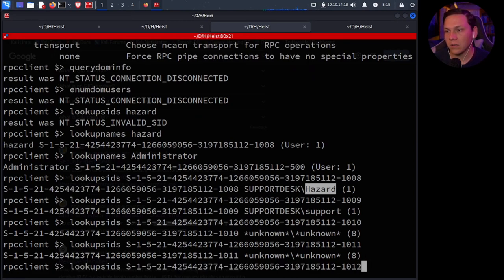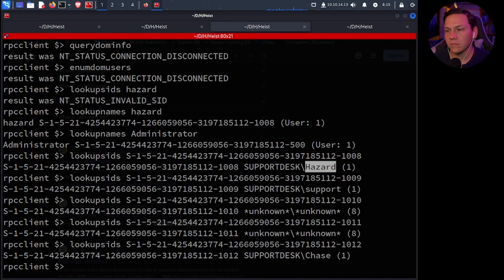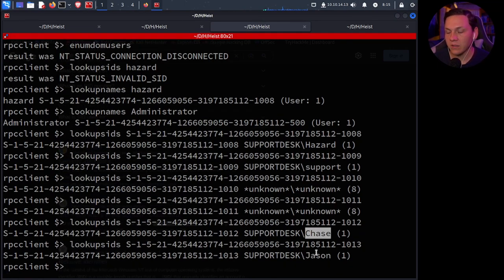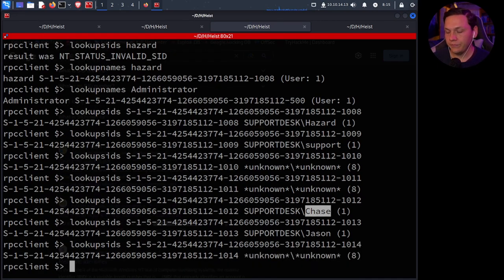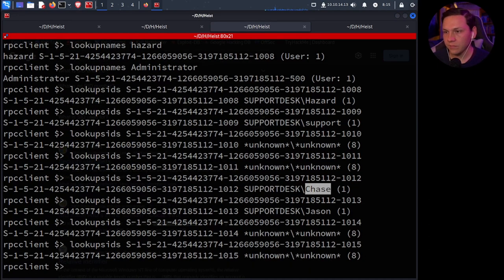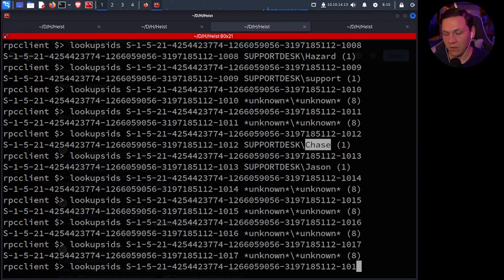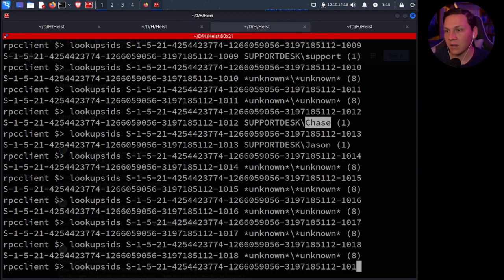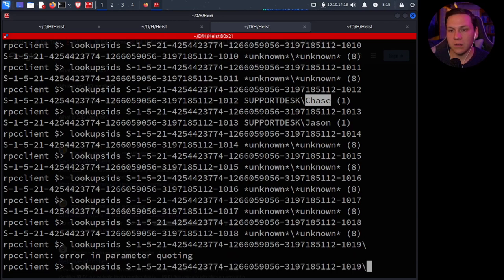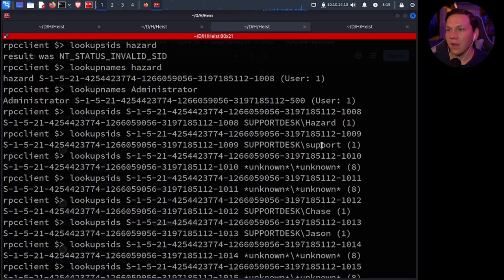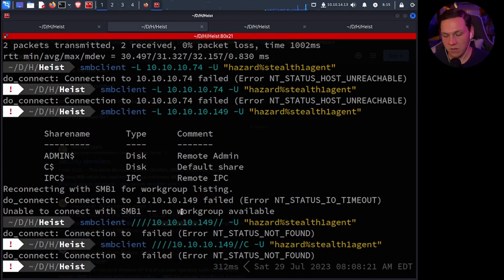Nothing. Nope. We have Chase. We have Jason. I'm just going to go up to 19 and see if we got anything else. Yep. Cool. All right, so we have found Jason, Chase, and support. We'll add them to the user file.